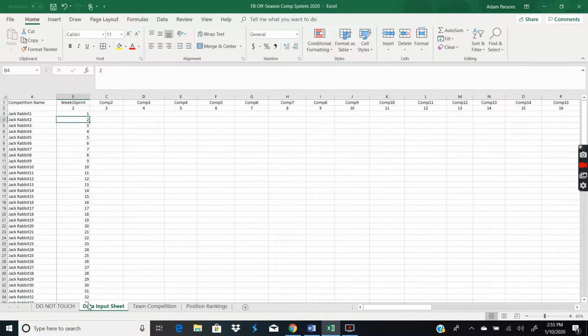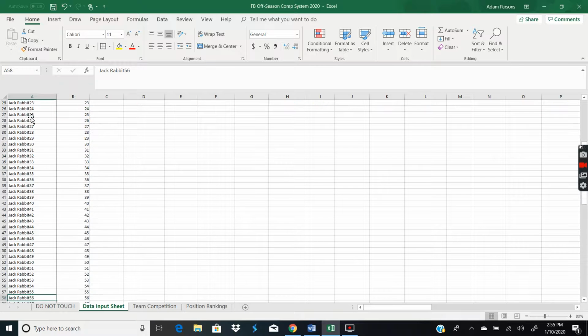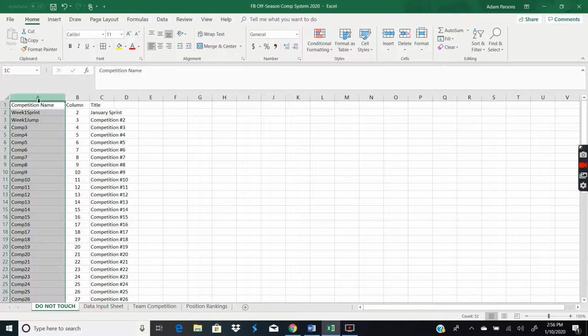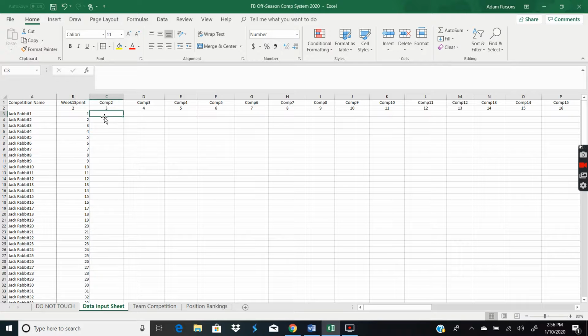When you're in the data input sheet, obviously you've got to have everybody's name inputted, and again, this is set up to work with up to 104 players, which is more than you would ever need, which is good. Make sure that this top row that has the competition names is the exact same as the ones here in Do Not Touch, and in the exact same order as well, so everything is lining up properly and you're actually looking at the data that you want to look at.